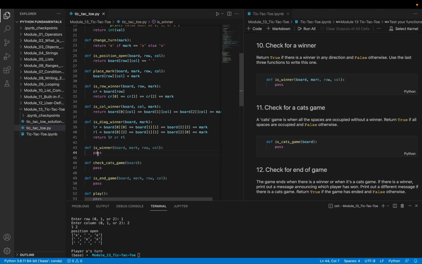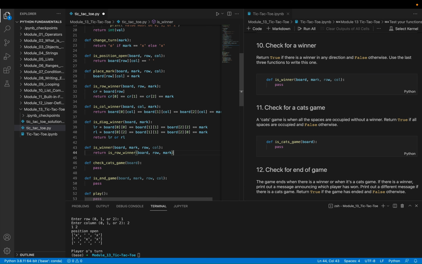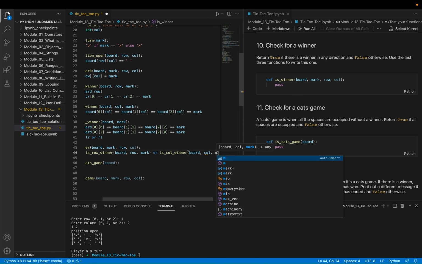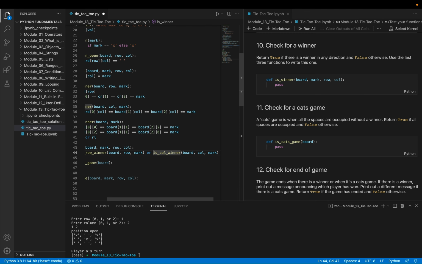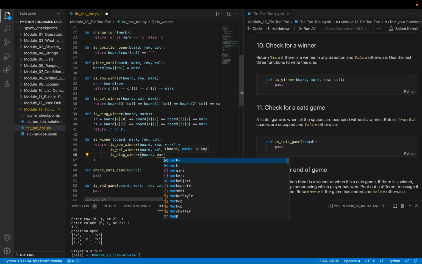So what we're going to do here is just one statement. If there's a row winner, we have to make sure we pass in the board, row, mark, or there is a column winner, is column winner. Again, it'll be board, this time column, mark. I'll put this on a separate line, and I'm going to wrap this in parentheses just so I can put this on multiple lines. Or, I have to put a closed parentheses, or is diagonal winner, board, comma, mark.